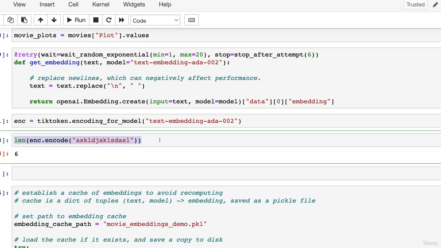All right, but what I actually want to do is do that process for every movie plot in my movie plots. So I'm going to do something like this. For plot in movie plots, I'm going to call encoding.encode of that plot, and that will give me a huge list of the overall tokens, the actual token identifiers, which I don't really care about.